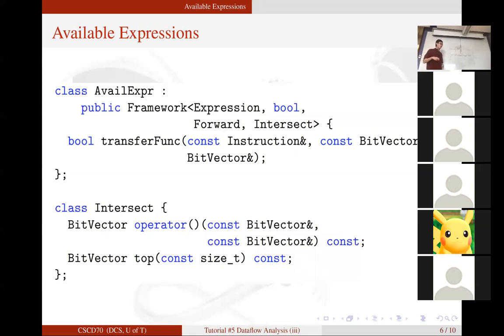One is the call method that tries to merge two bit vectors together. As you can probably imagine, this is a very simple AND operation. And the top method, which given the domain size, returns the top element. As we have discussed previously, the top method is used to initialize the instruction to domain value mapping.